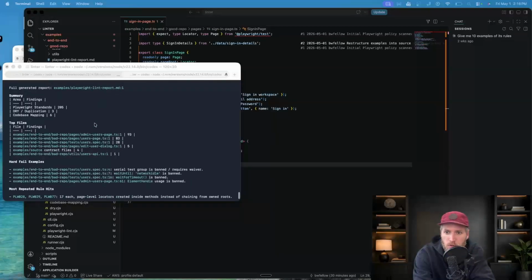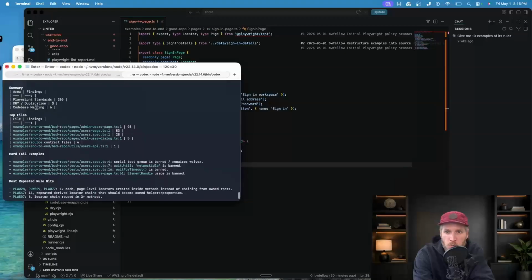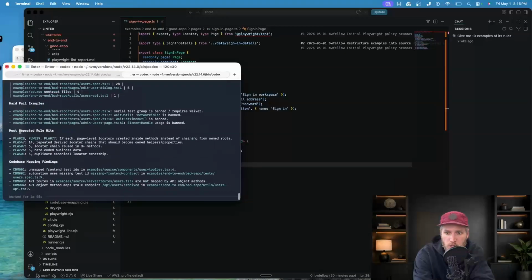Okay, so if we look at the findings, so Playwright standards, 205 fails, DRY and duplicate, so it found duplicate locators. Code base mapping, 6 there. Most repeated rule hits: page level locators created inside methods instead of changing, right? That's super cool, right? It found bad practices.